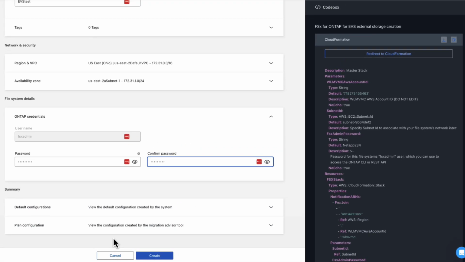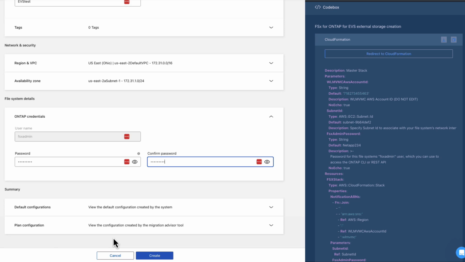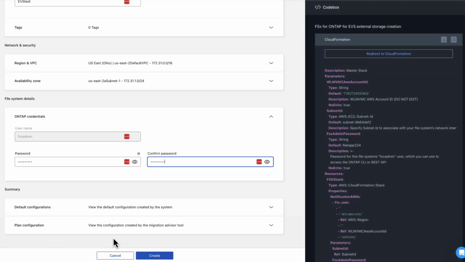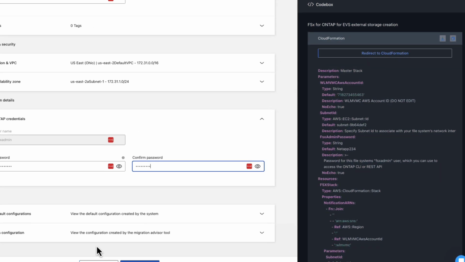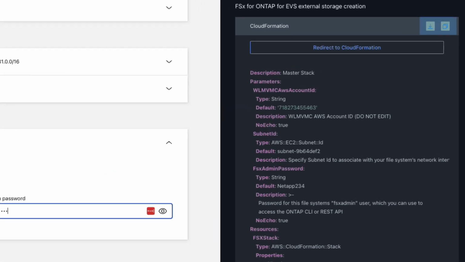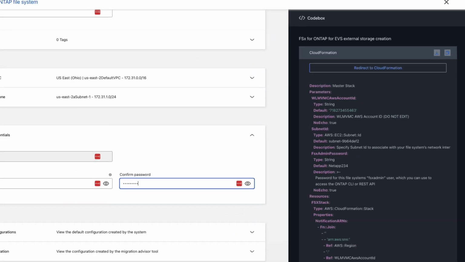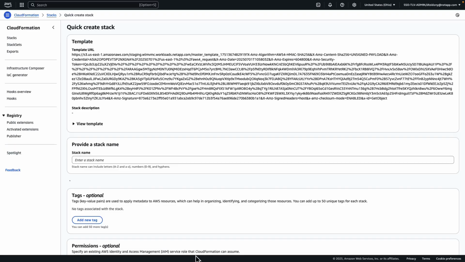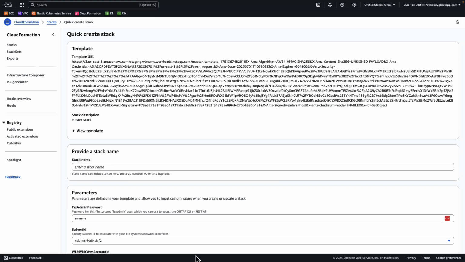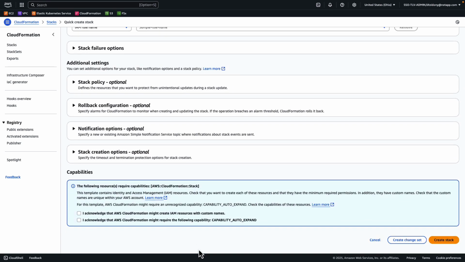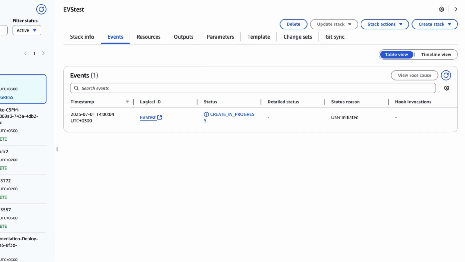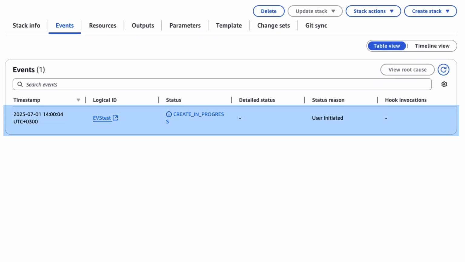On the right-hand side, you'll see a code snippet of the CloudFormation stack that will create a plan on your AWS account. You can copy it to your account manually or click Create below. You will be routed to your AWS account where a CloudFormation stack will create the AWS resources in your plan. Tick the acknowledgement boxes and click Create Stack. Sit back while CloudFormation deploys your configuration.